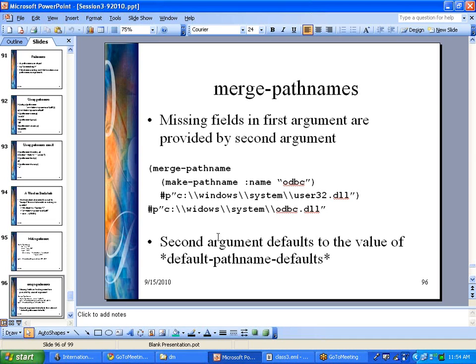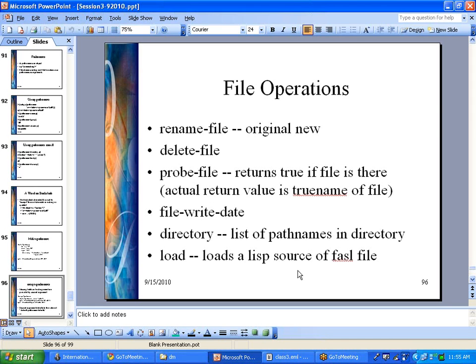Merge-pathnames is a function which fills in missing fields in the first argument provided by the optional second argument. So merge-pathnames, where we just have the file name ODBC, but the pathname we've been using replaces user32 with ODBC, otherwise everything remains the same. There's a variable *default-pathname-defaults*, which provides the default for the second argument to merge-pathnames, and is set to the current directory when you start up.